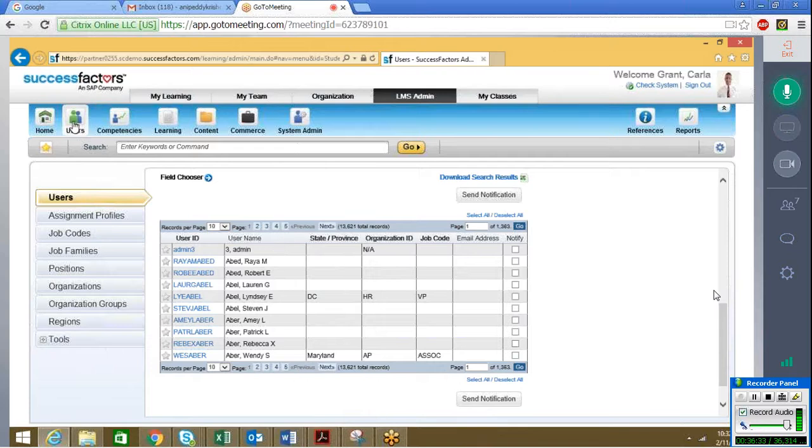Just go to the users tab, click on users and just select search without selecting any sort of criteria. How many users have you uploaded? You have your CSV file, you have your Excel file. You have a list of 1,000 employees which you have uploaded. So the moment you see the number here, you will be able to know how many records are uploaded.